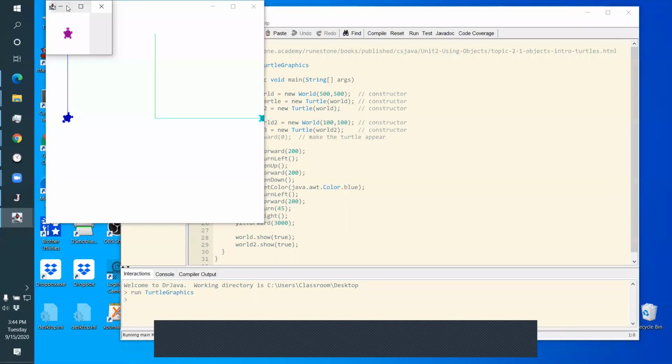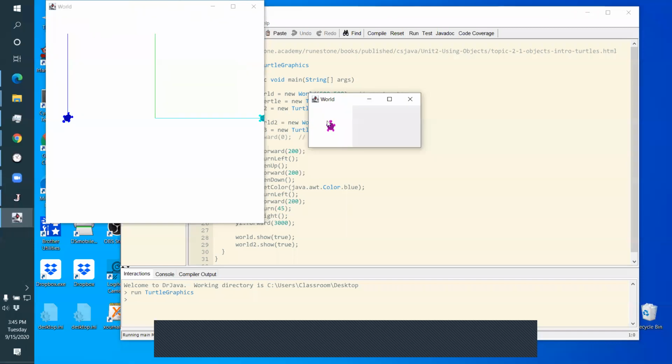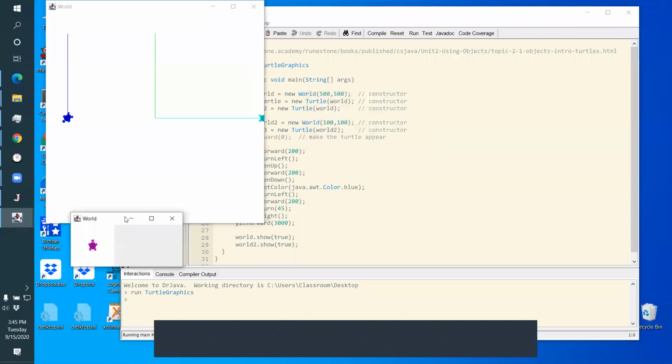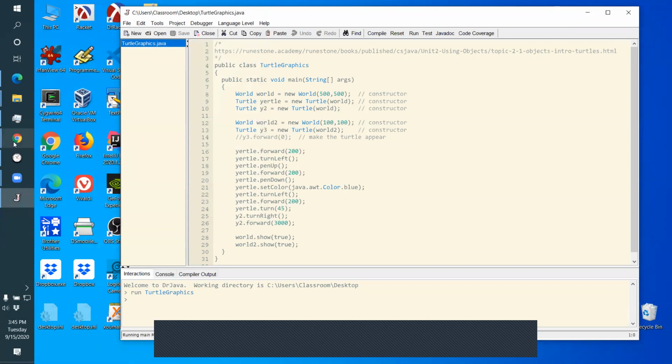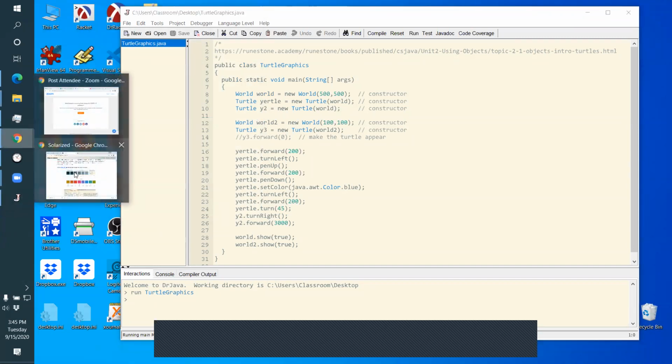There's my 2 worlds. Remember we did 2 worlds. There's the 2 worlds, and there's the turtles in the 2 worlds. Okay, so you can run turtle code directly in Dr. Java if you want. Okay, so any turtle code can be copied and pasted now back and forth.